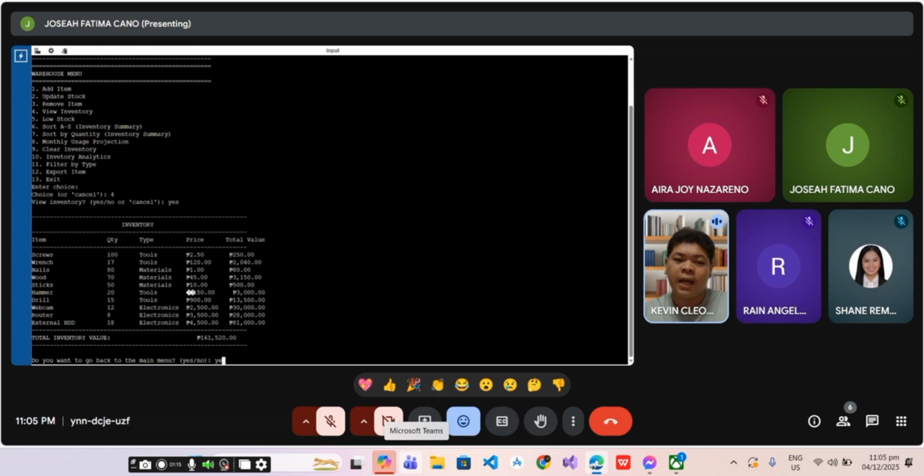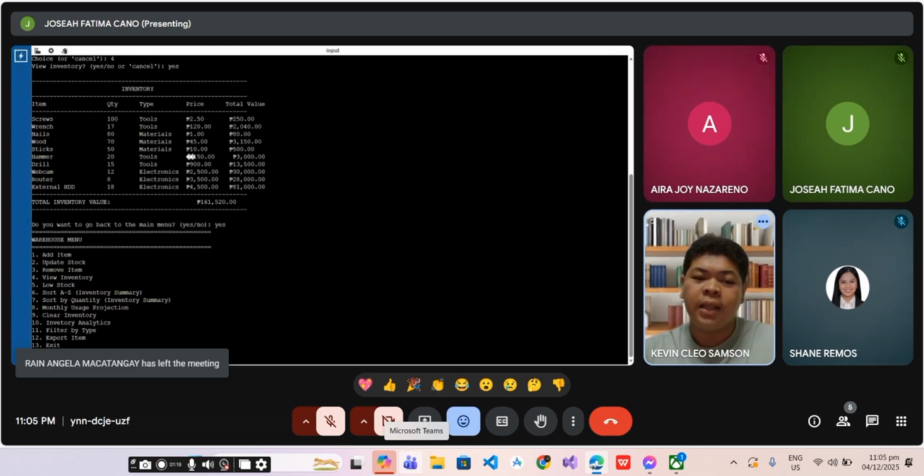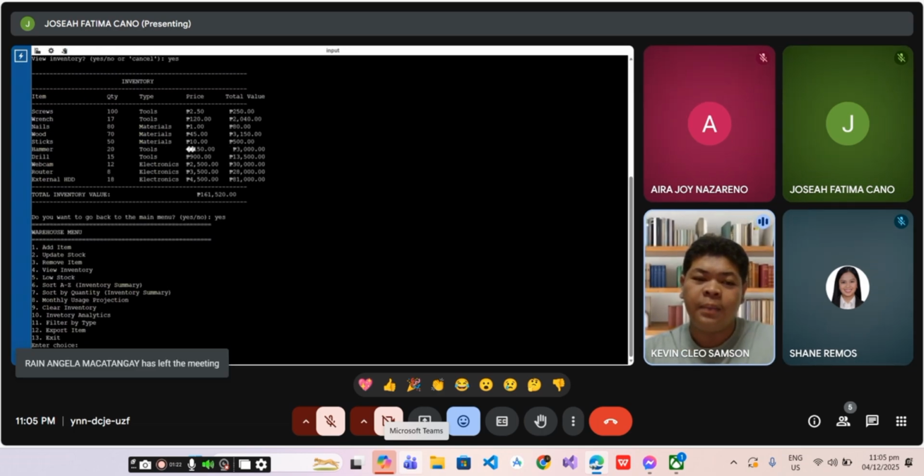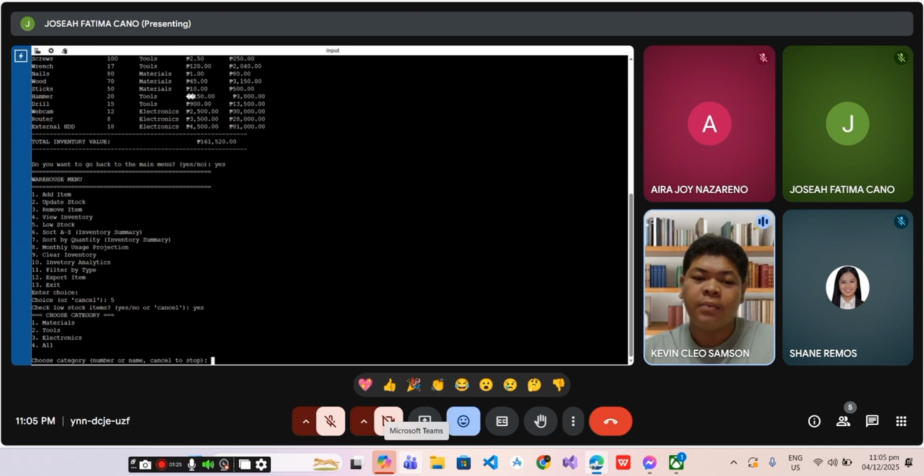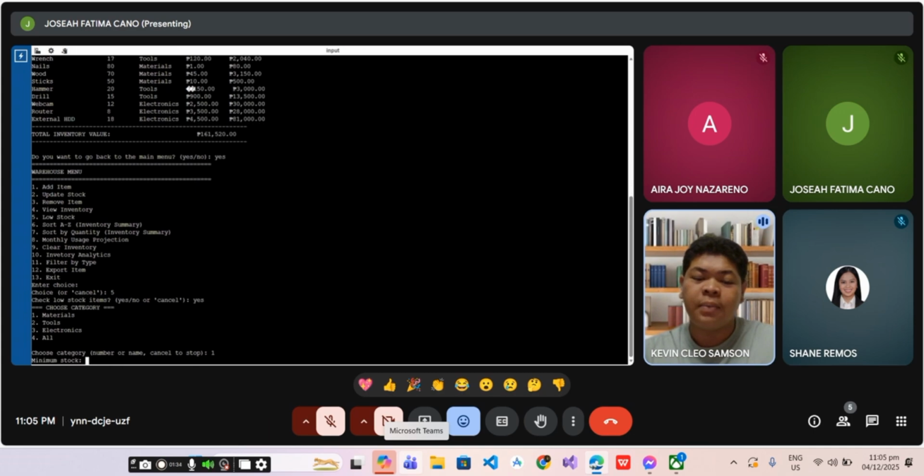Next is the low stock function. It identifies items that are below a certain stock level. The process is to ask for the minimum stock and show only items with stock less than or equal to that number. It can also be filtered by category.